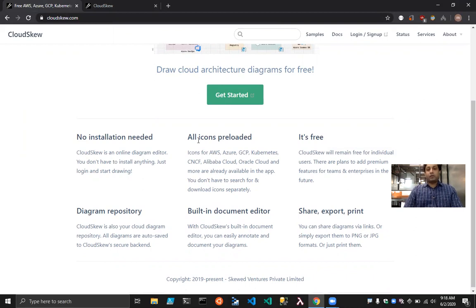All the icons are preloaded. So we have icons for Azure, AWS, GCP, Kubernetes, Alibaba Cloud, and Oracle Cloud, and a couple more like Elastic Cloud. So you don't have to go searching for icons. Everything is just available inside the app. Now, if you find something missing, you can always upload custom images. We have the facility as well. So you can upload custom images, either JPEGs or PNGs, and then insert them into your diagram canvas.